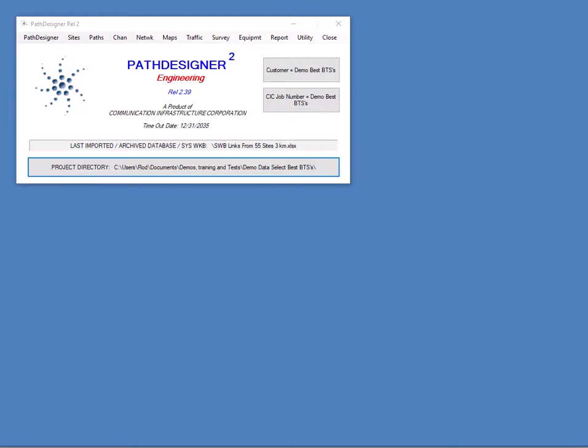The Path Designer main form is shown here. The tool has been loaded with a system of 55 sites with all possible links between them up to 3 miles in length. All paths are viable, meeting availability and clearance requirements.